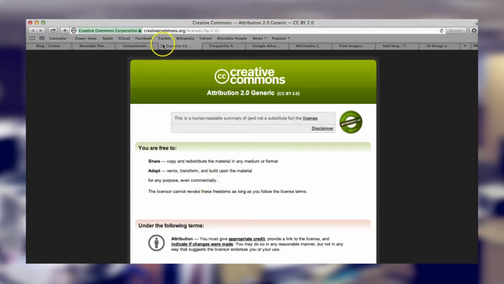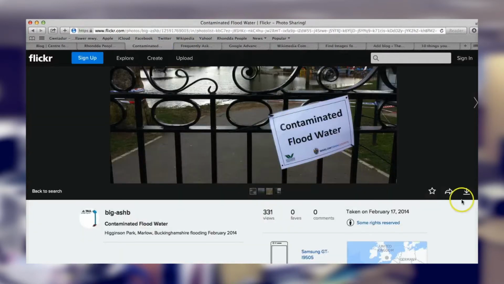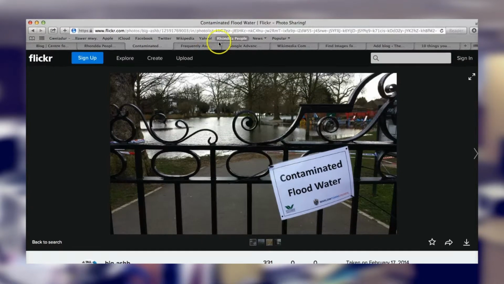Now I can download and use the image I like. All I have to do is make sure I attribute it to the user Big Ash B. Now I can do this in a number of ways. So I can add a watermark on top of the image saying copyright Flickr Big Ash B, or I can link to the user's original image, or I can add a line at the end of my story saying copyright Flickr Big Ash B. So there's a number of ways I can attribute this work to the photographer.